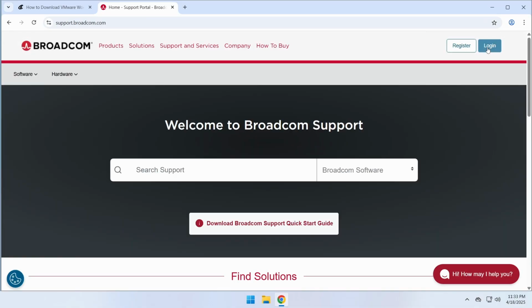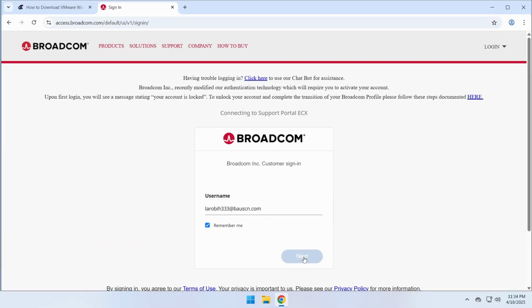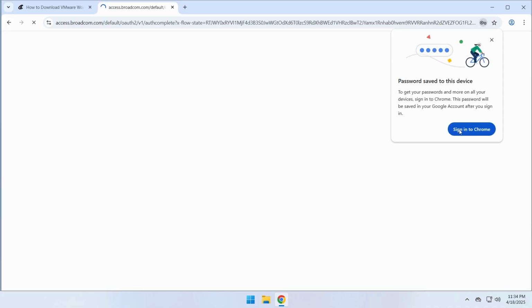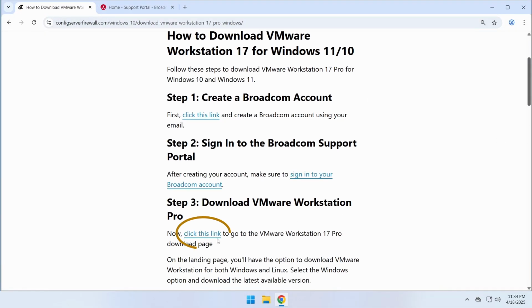After creating your account, make sure to log in to the Broadcom support portal. Then click on the download link located under Step 3. This should take you directly to the VMware Workstation download page.